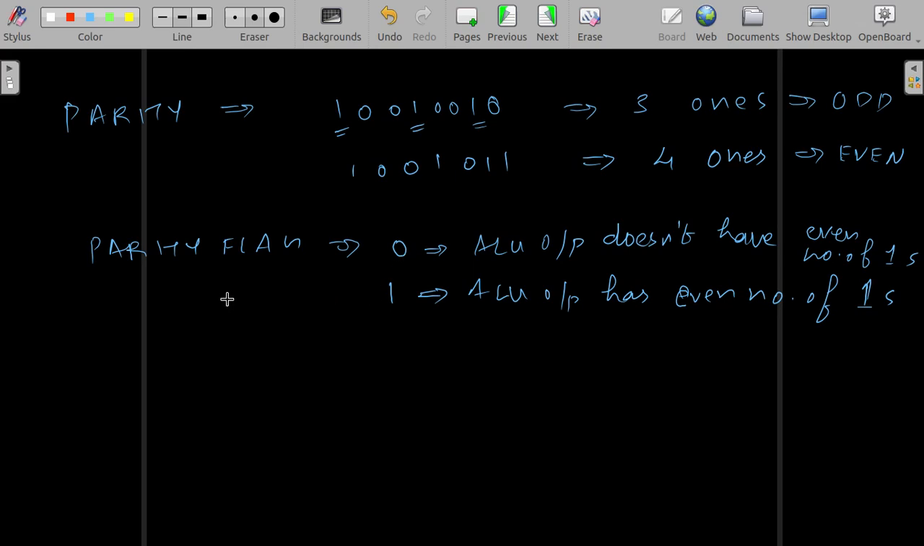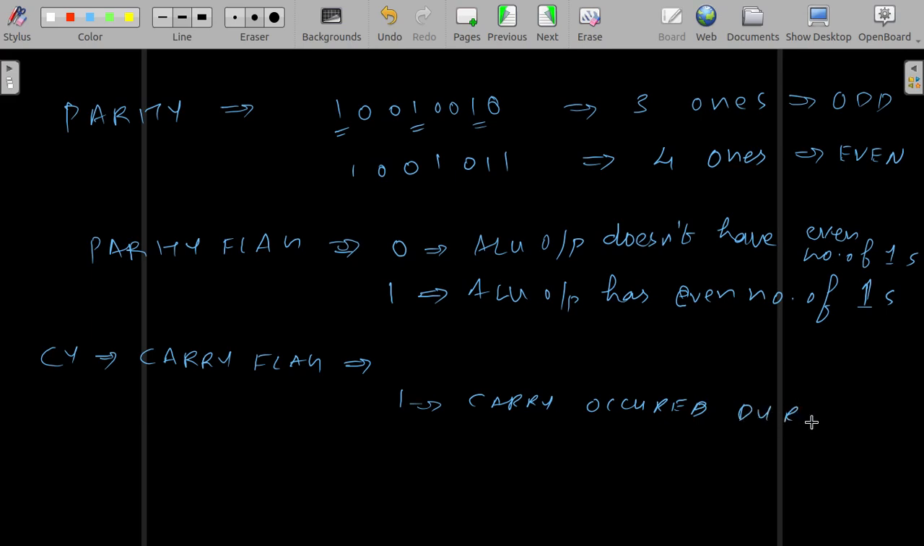Okay. So the next flag is CY, which is the carry flag. This is to denote whether a carry has occurred during an ALU operation. 0 means no carry. Right, so where does a carry occur?